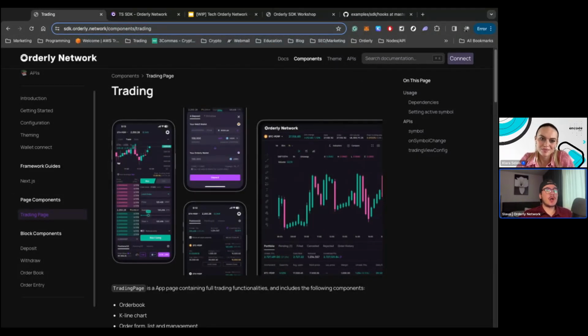I'll actually just drop it in the Discord, the example ideas that I've had of the cool things to build with Orderly. So be on the lookout in the Discord server for those things. I'll drop a couple of ideas there.